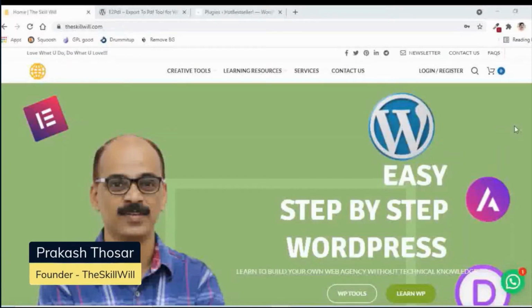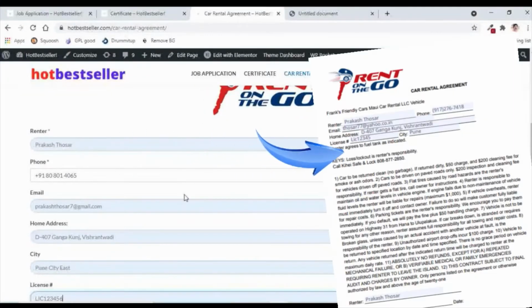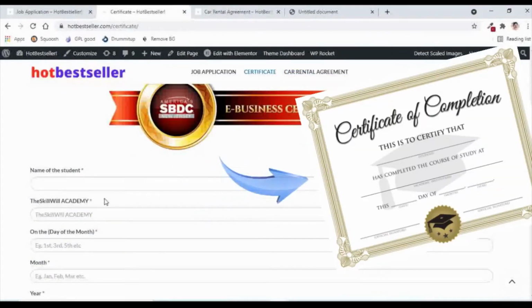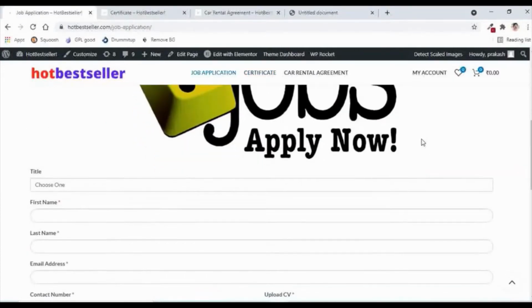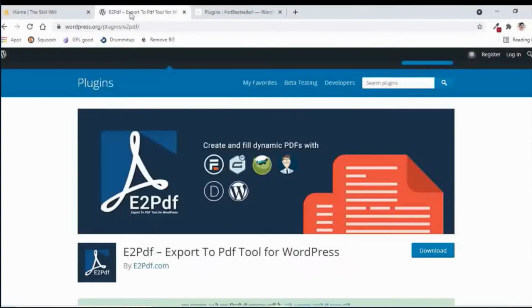Hi, this is Prakash from theskillville.com, and in this video, we'll be looking at creating PDF from the forms submitted on our website, which has vast applications in creating agreements, certificates, contracts, licenses, and much more. So to achieve this, we will be making use of a small plugin. The name is E2Pdf. So it is an export to PDF tool for WordPress.